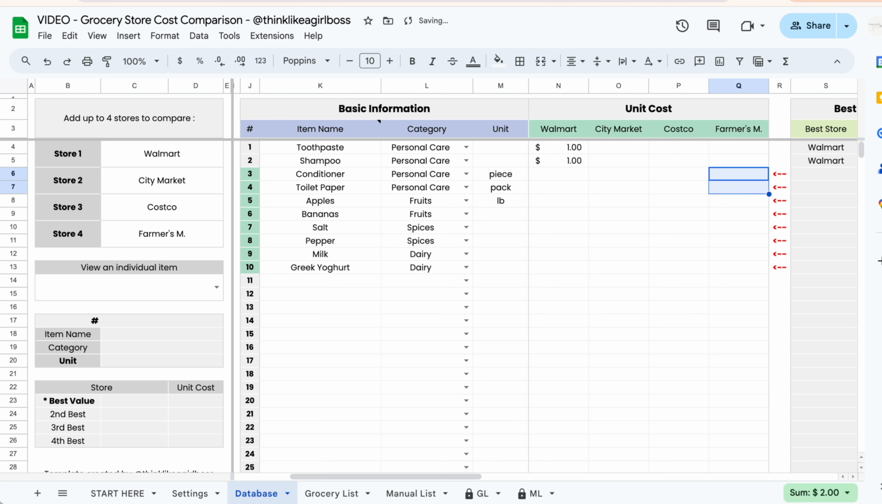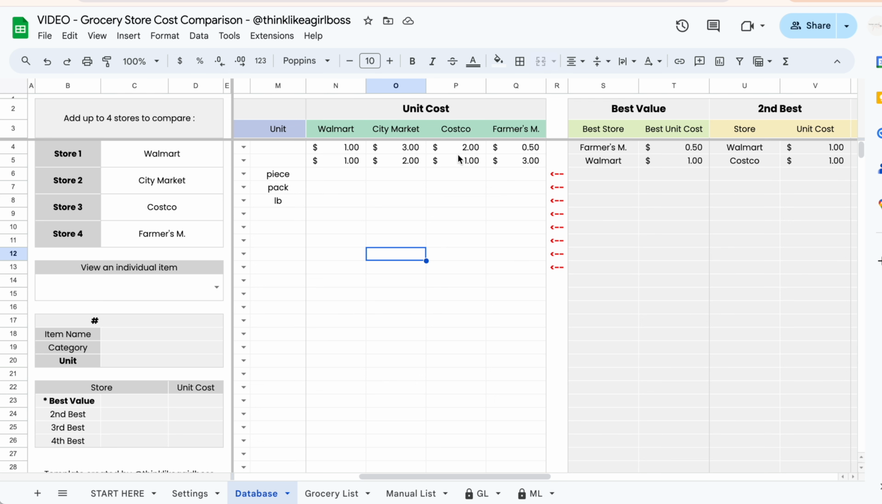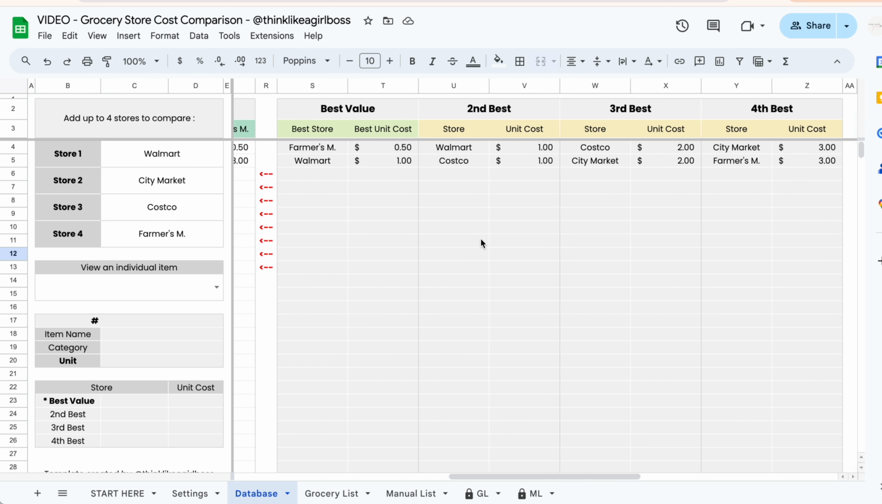Now I'm going to fill the first 2 rows as an example, and I'm going to show you why the order in which you add your stores is important. So I'm just going to type in some random unit costs. And if you scroll to the right, you're going to see that as soon as you start typing in unit costs, they're going to get sorted in this table over here.